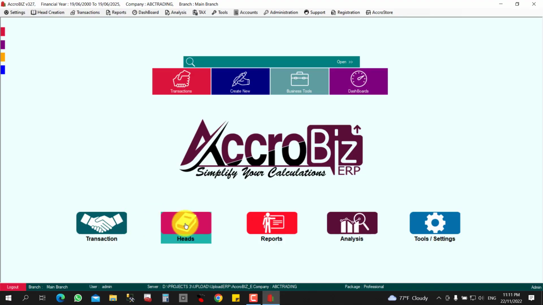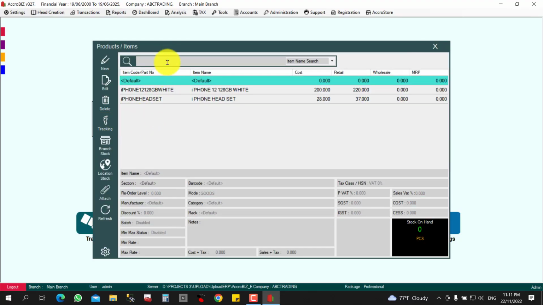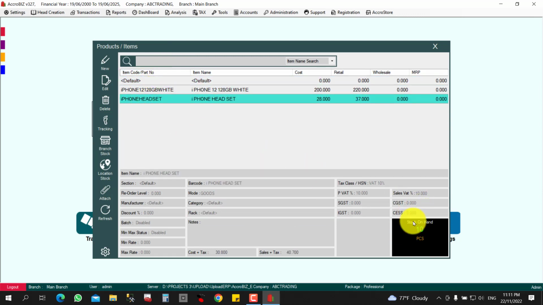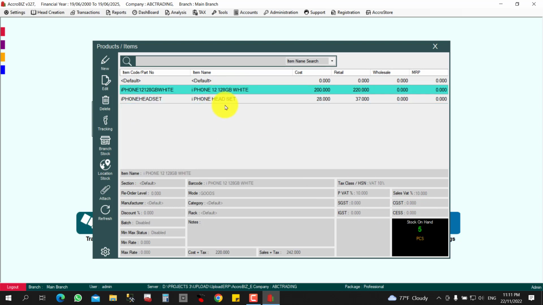So now I want to check what stock is available for these items, because we purchased 2 items. I want to just check the stock. So here I am clicking items or products. I can search the item here. Presently I have 2 items only. So here this one is 5, and this one is 10.